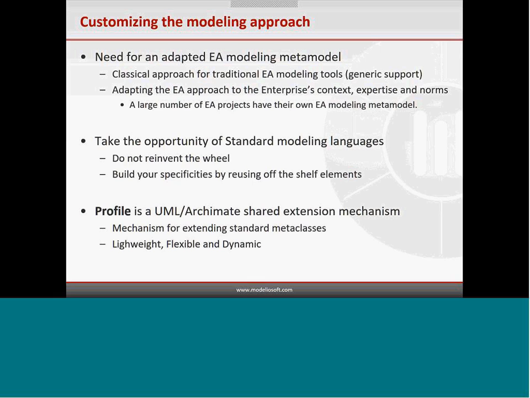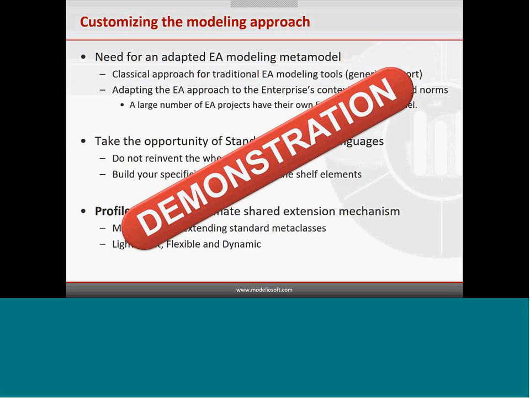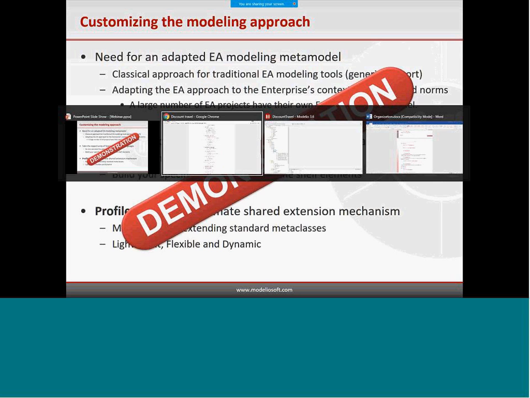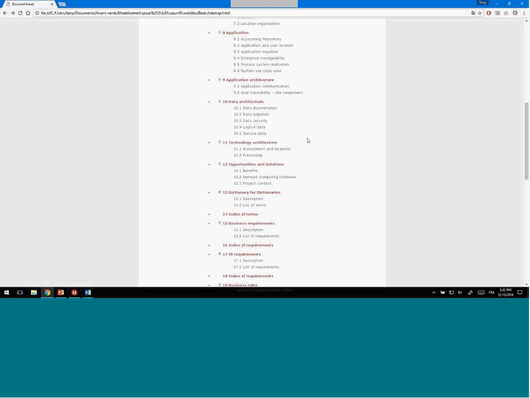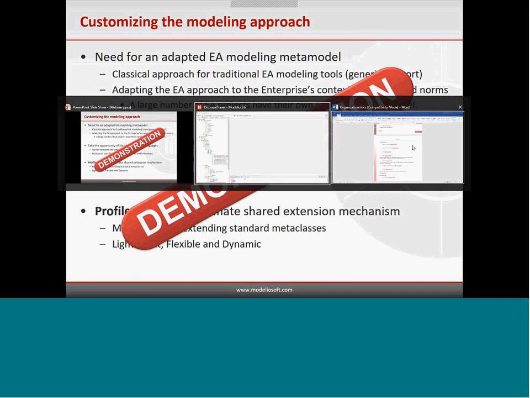This is a mechanism for extending standard meta classes. It's lightweight, flexible, and dynamic, meaning that you can apply a profile on an existing model, even if during the course of a project you have new extensions and adaptations. Let's see how it works and how it can be applied to ArchiMate.